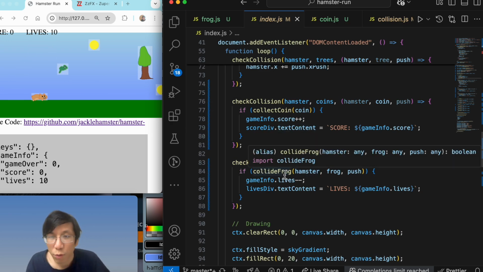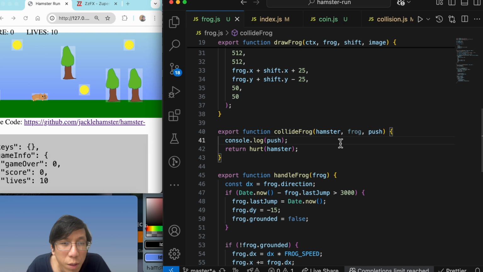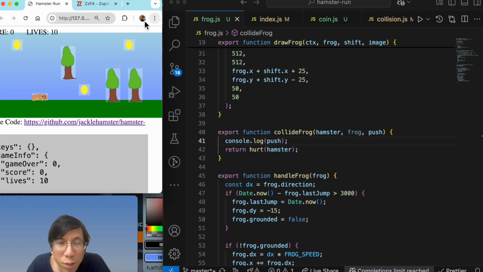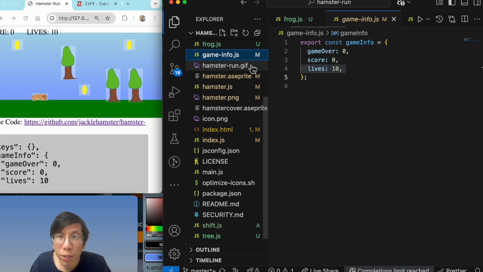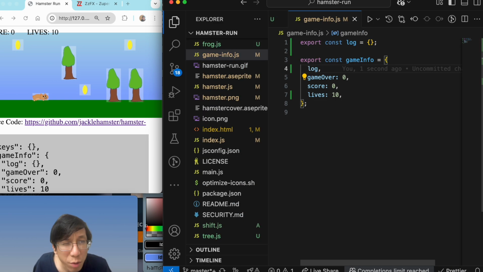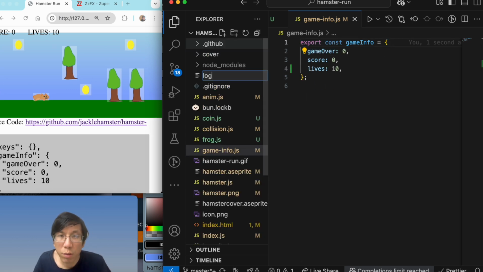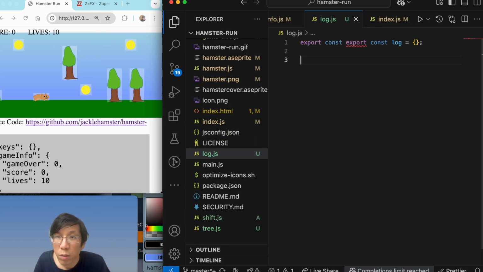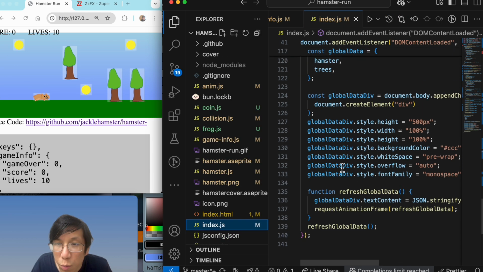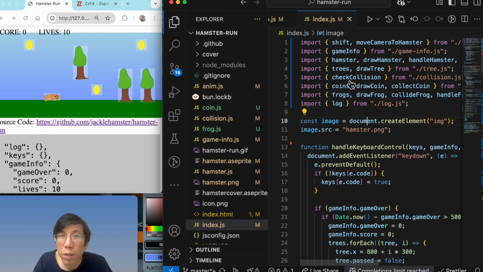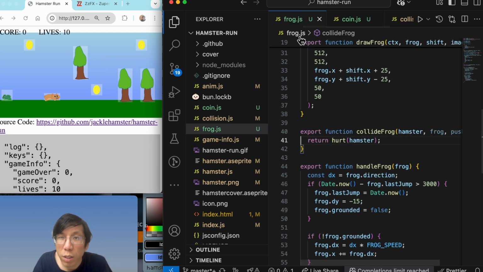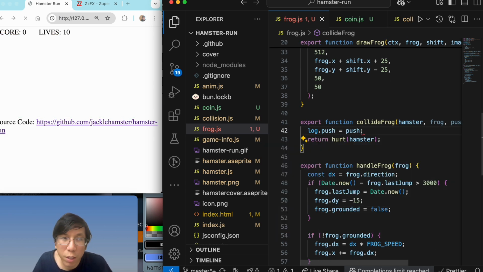So collide frog. I think I'm kind of sick of opening the log. I need a better way of logging things. Let's go back to our game info. Okay, and now global data, we're gonna put it at the top. So now we see that log at the top, and it makes it much easier to figure things out. Push equals push. Now I can see it.